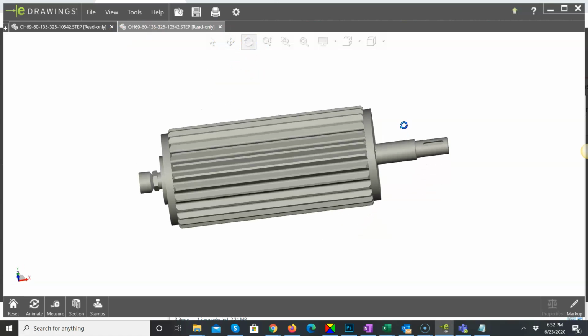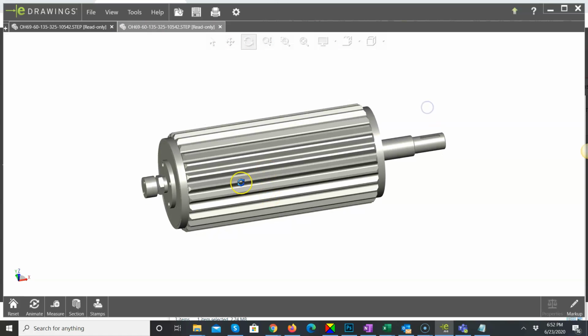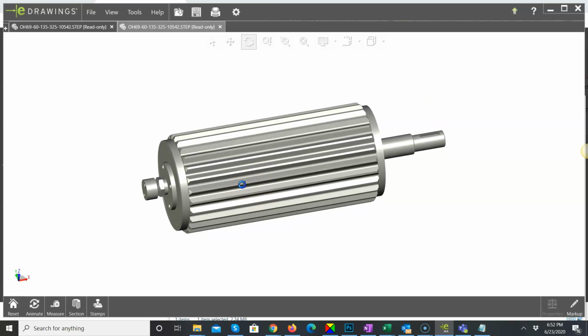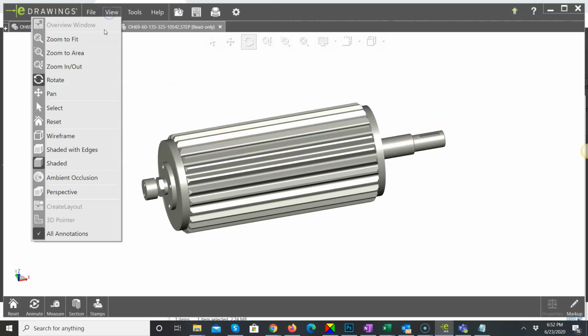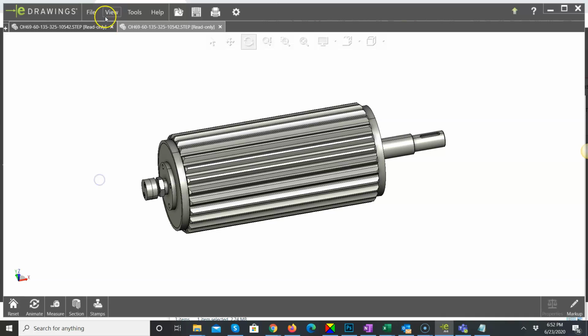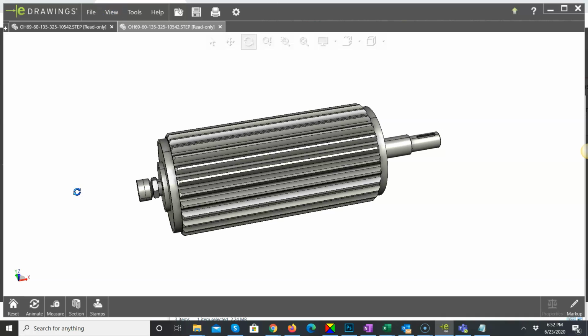So what you're going to do is get it to look like this, where typically the longer end is going to be facing to the right. It also needs to be slightly lower on the left side and slightly higher on the right. And this bottom left is going to be slightly tilted towards us. So this right here is what we're looking for. Then you're going to come up to View, Shaded with Edges, Ambient Occlusion, Perspective.